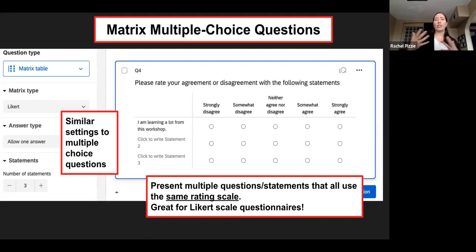One thing you can do to mitigate some of those responses when people are just bored or not giving you what we think of as real data is you can reverse score some of your statements. So, for example, if I wanted to reverse this statement, I might say, I am not learning a lot from this workshop. And so having a few of those along similar dimensions allows you to assess some of these statements.